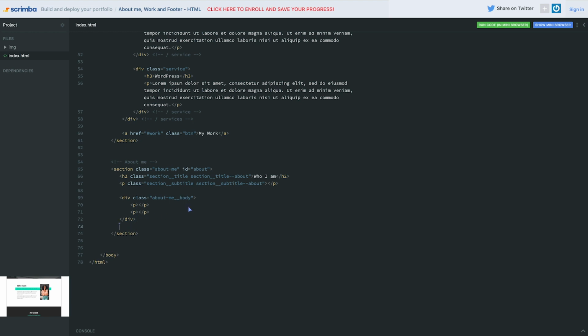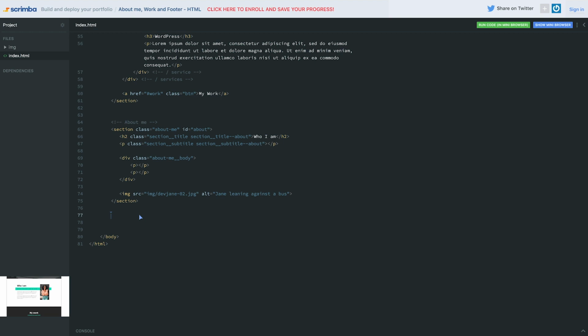And then after that, we have one more thing we're going to need, which is our image. I don't know if it's really a bus, but we'll stick with that. And that's image dev jane.02.jpg. There we go. So that is good. Close section. And as I mentioned, we're going to finish off all of the HTML for this one.